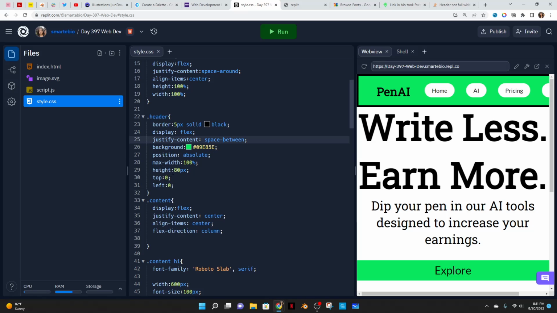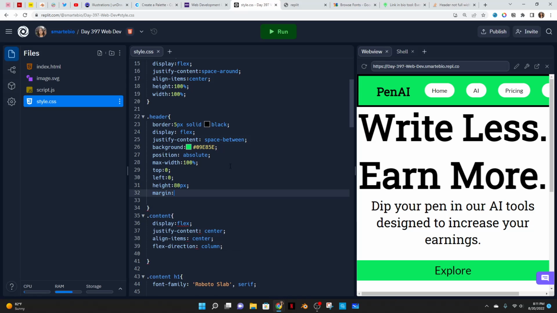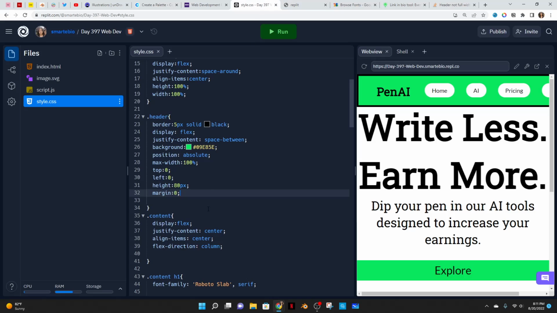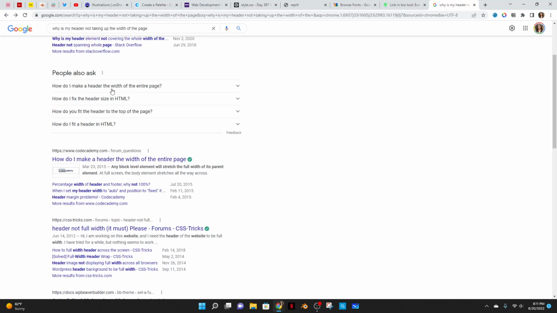Not sure. Just keeping that here. And then margin 0. Okay. Position absolute. I spelled that right. So someone tell me what I'm doing wrong, because I would love to know.